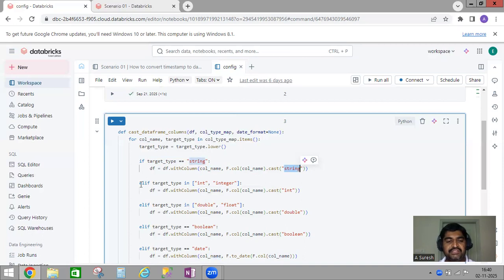The next condition is elif, if the target type is in the format of either int or integer. Sometimes in data frames, some columns are mentioned as int, sometimes as integer. That's why I gave the condition target type in int and integer.